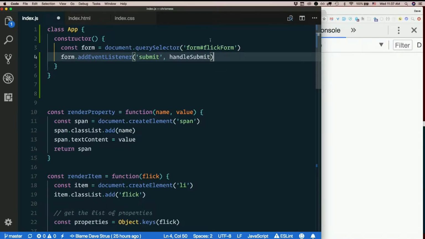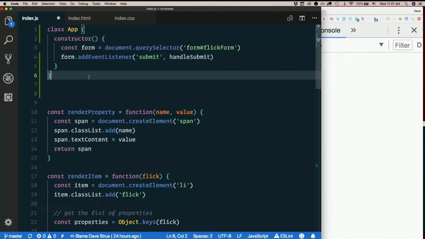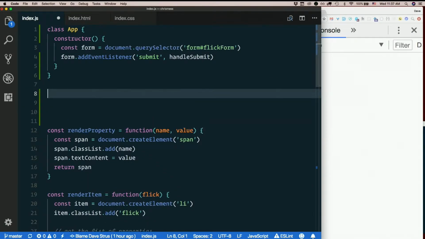So we just need to make sure that when the page loads, we actually initialize one of these. So we can just say new App like that. Totally works. And then we wouldn't have made any global variables at all.